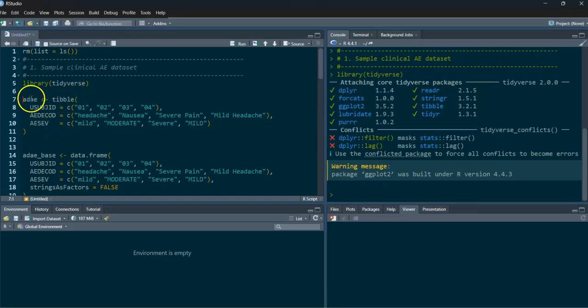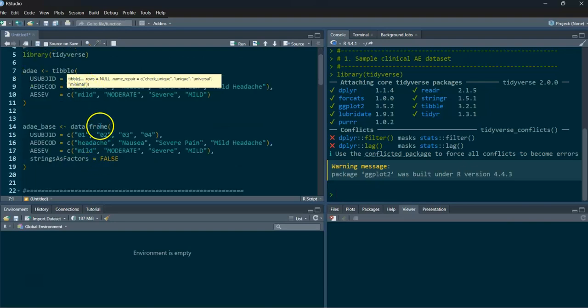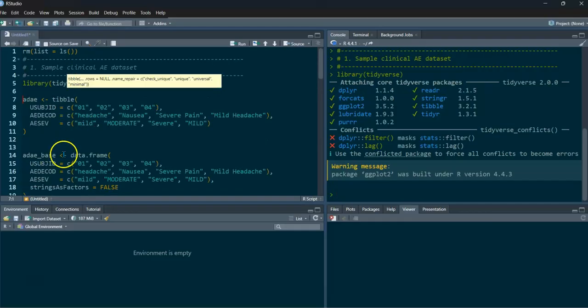library. Now I'm creating two tables, like AE underscore base. Both tables have the same values, everything is the same. The only difference is that the first table I'm creating using tibble, which is part of the tidyverse package. The second table I'm creating with data.frame, which is a base R function. Okay, what is the difference between the tibble and the data.frame?